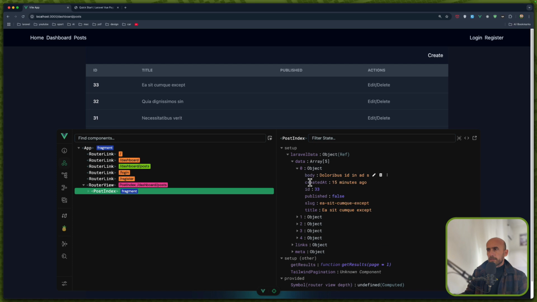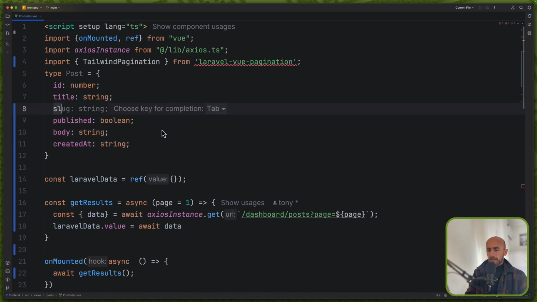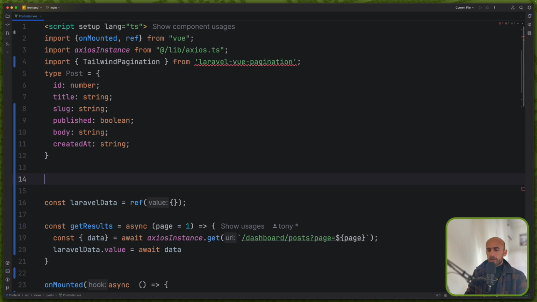We have a body, created_at, id, published, slug, and title. Yeah, we need also the slug here. So slug is a string also. Okay, let's create also the type for Laravel data.